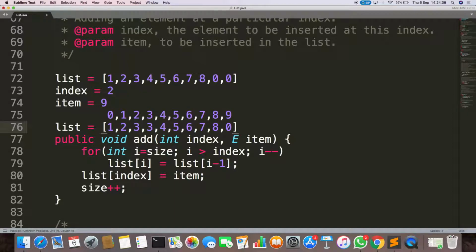Index is 2 now, i is 2 now. So 2 greater than 2 is false. Now it stops there and comes out. What is the index value? 2. list[index] = item. What is the item? 9. So insert 9 there. And now the affected list is going to look like this. Got it?